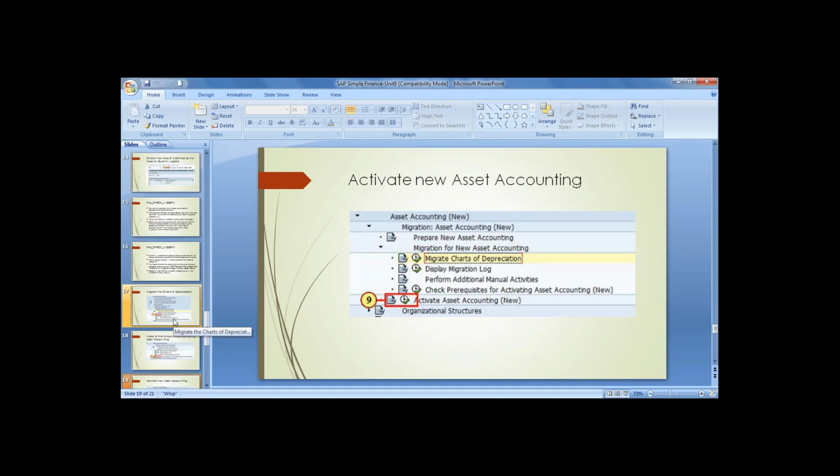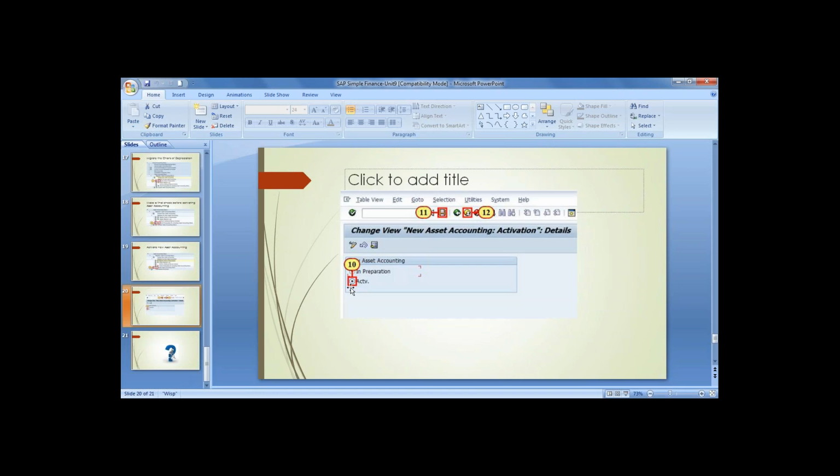Yes, so for all the settings, there are actually 9 steps. Once all these 9 steps are done, you can go to activate asset accounting. Obviously, before this, you should check the prerequisite for activating asset accounting, which will tell you whether you are ready for activating asset accounting or not. Once that is done, you can click here, and earlier you made this setting in preparation mode. Now you can make it active mode, which means new asset accounting is activated. Yes, so here you need to make it active.